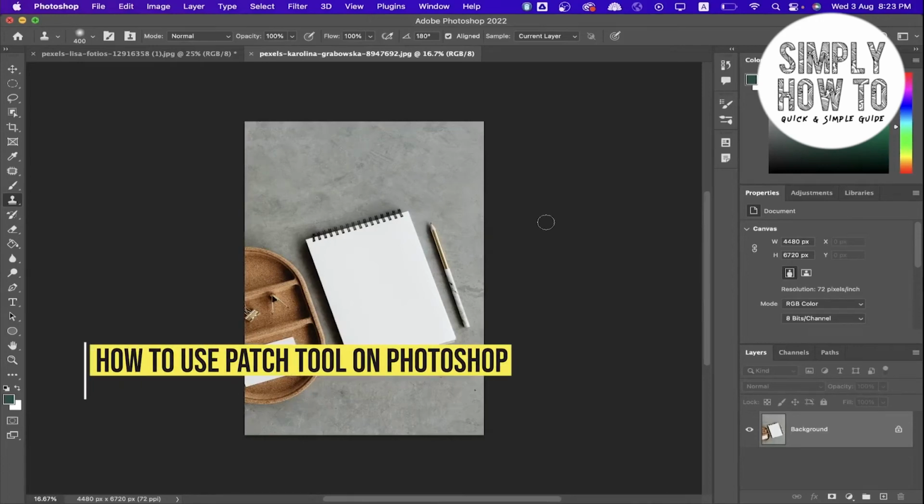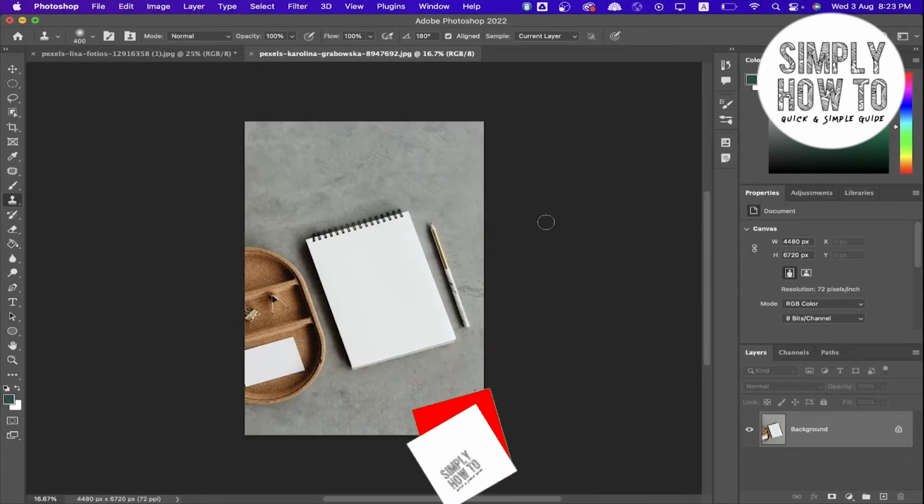How to use the patch tool in Photoshop. That's what we're going to do in today's video.